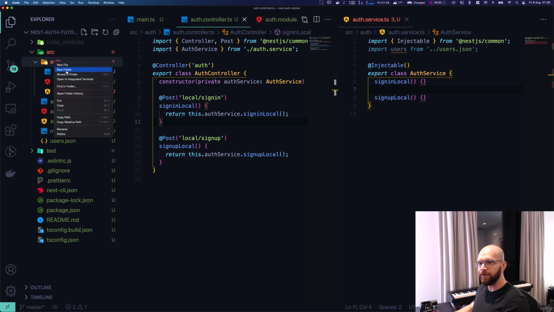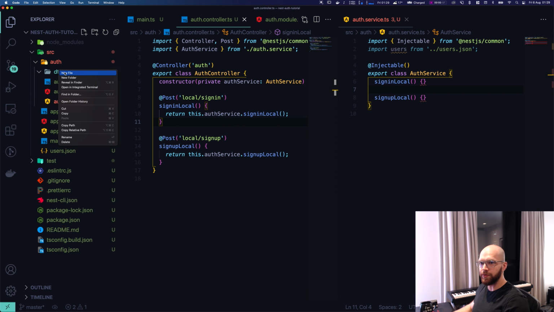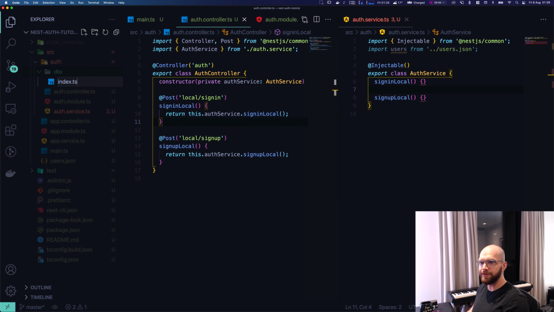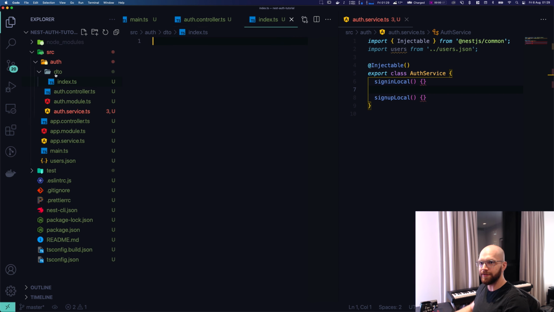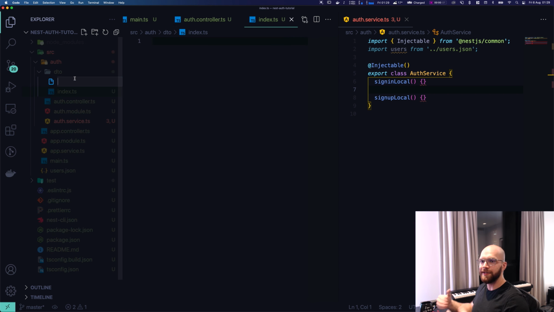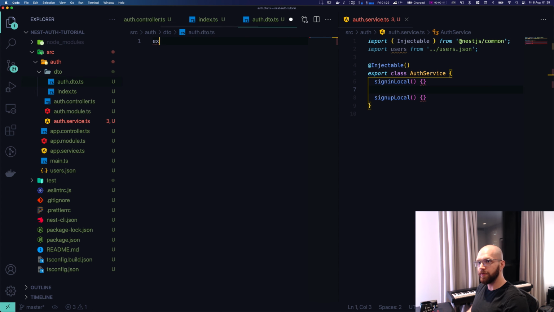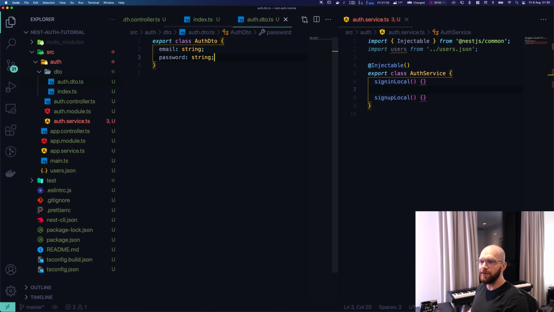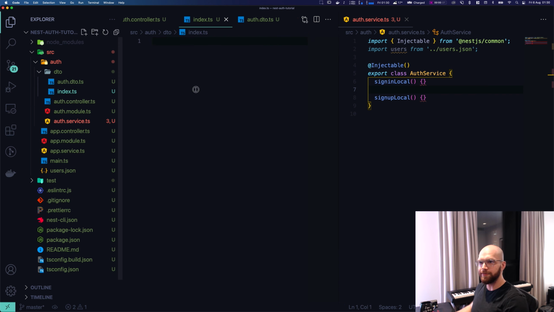So let's create a folder called DTO. I'm going to use a barrel export, so just export all the code from my index.ts and put all the code separated by file. In that case, it will be auth.dto.ts. So export class AuthDto, and we'll have email string and a password string. So we basically have an auth.dto. We can export it from the DTO folder.